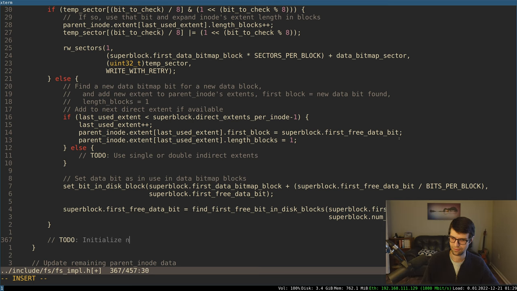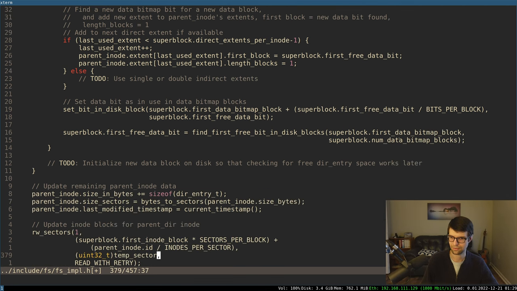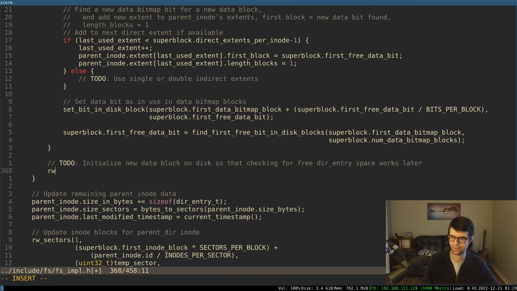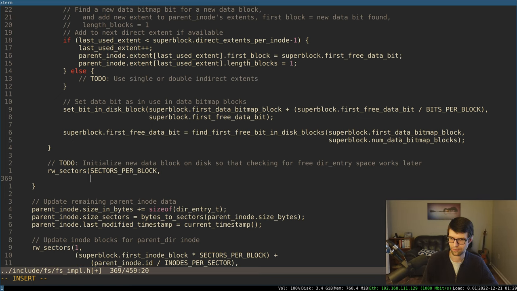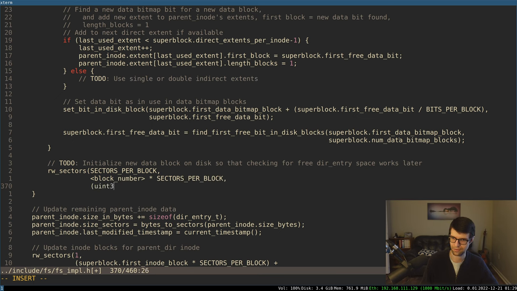Initialize new data block on disk so that checking for free directory entry space works later. Okay. Yeah, let's do that. So I'll just read it to memory, wipe it out, and write it back to disk, right? Effectively. Let's read a block of data, starting at some block number multiplied by sectors per block. That would be the starting point. I would want to read it in.